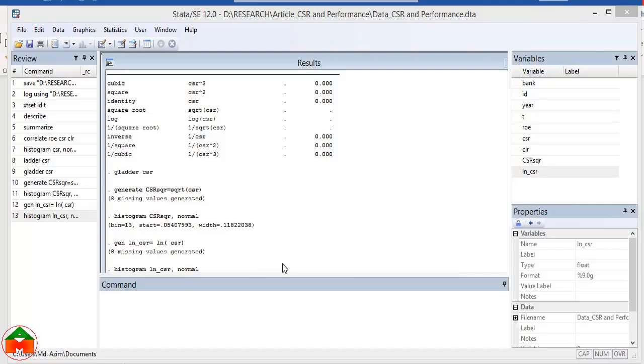Welcome to the third tutorial on quantitative analysis using the STATA software. Now I am going to show how to check the heteroscedasticity and multicollinearity issues.